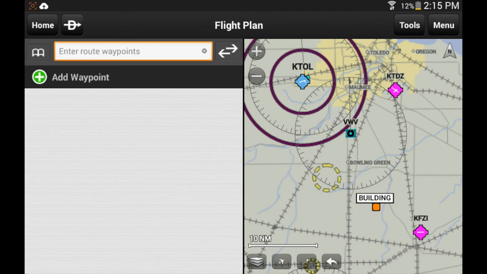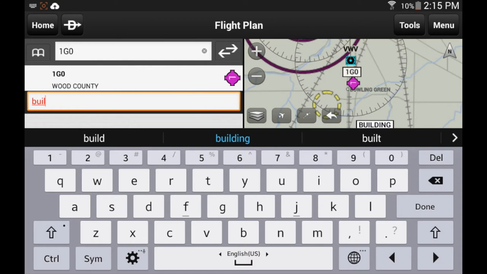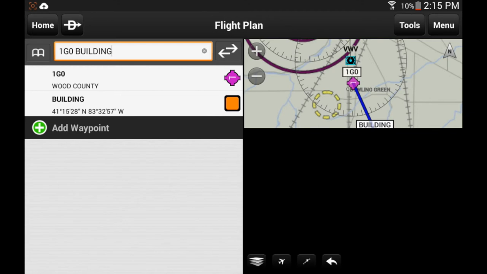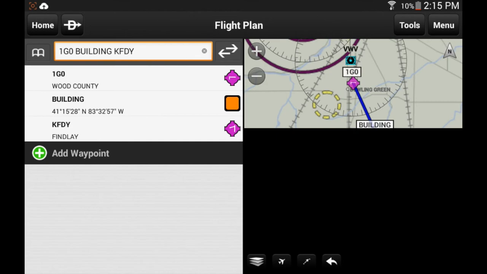1G0. On my way, I will fly over my user-created waypoint to take some pictures as planned. So let's type building. And after, my destination airport here, KFDY. So let's go back and now we can see the track visible on the map.